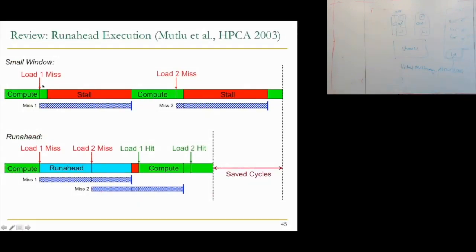Basically, with a small window, this is what happens. The processor computes and it gets a cache miss, and normally it stalls, right? And later it gets another cache miss and stalls again. With run-ahead execution, the processor gets a cache miss and it enters this run-ahead execution mode where it speculatively processes the instructions. You could consider this a speculative thread. And while the speculative thread is executing, it gets another load miss. And if this is independent, it can start servicing that load miss. And this miss starts being serviced in parallel with the original miss.